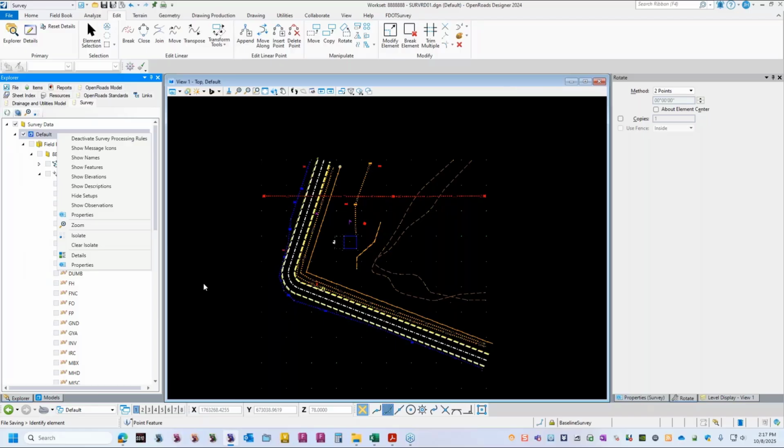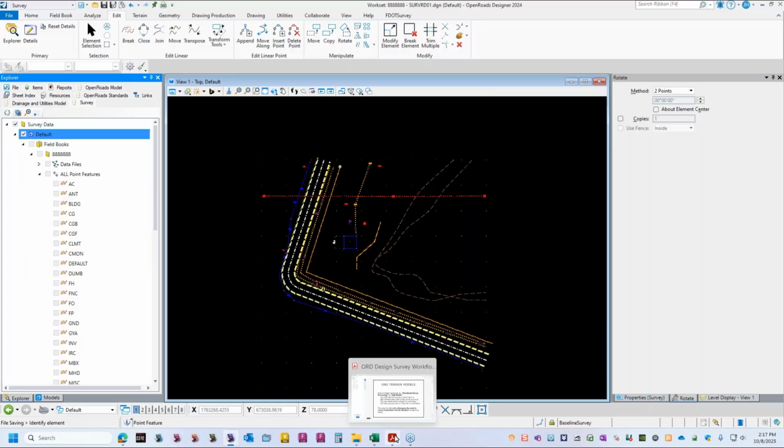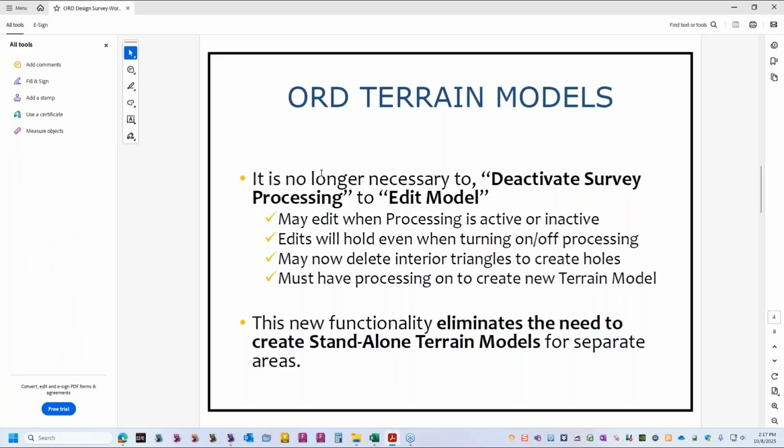So what Bentley has done over the last couple of versions is they have changed the way the software works. It's no longer necessary to deactivate survey processing to edit a model. You may edit when processing is active or inactive. The edits will hold even when turning on and off processing, at least theoretically. I have seen that not work before, but then on the other hand, it may depend on the version, and also may depend on some programming that's going on, some new or old programming.